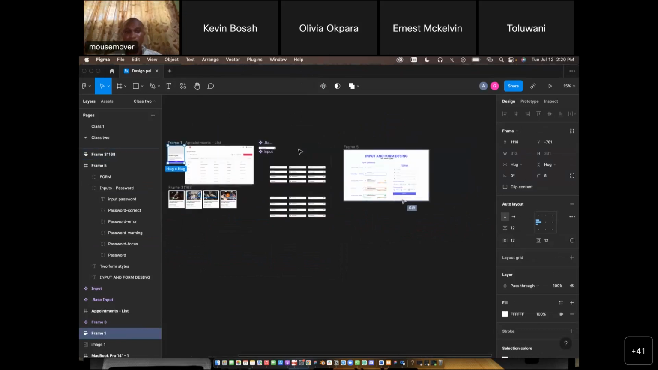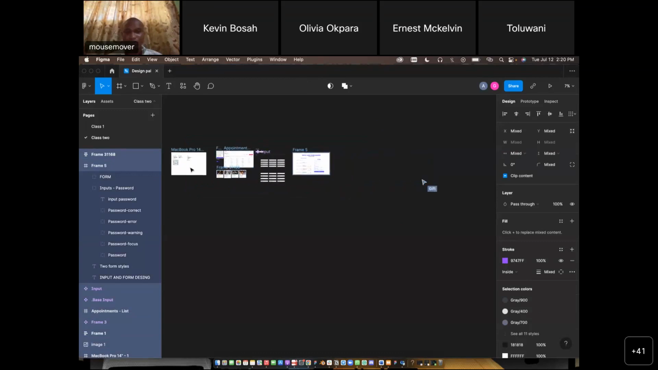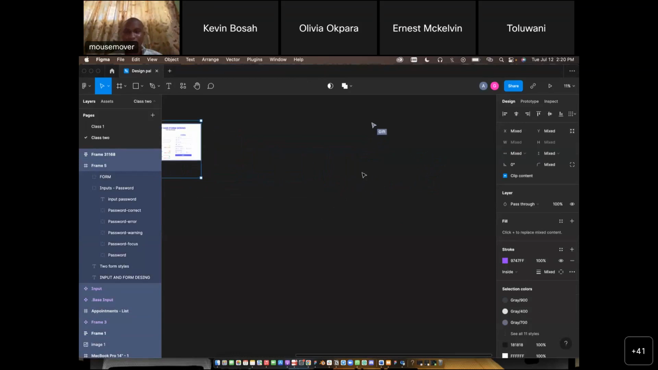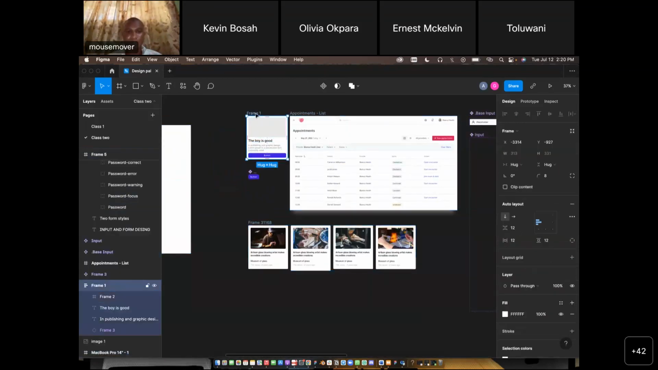All right, so please, everyone should not get to this section. The Figma space is big enough for you to be able to design. So I'm just going to start with this. Let me use this as an example.